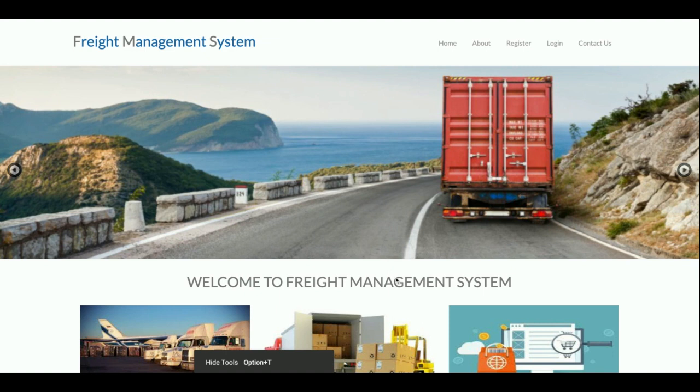Friends, welcome again, and this is my new project, freight management system. I have developed this project in Python, Django, and the database I am using is MySQL. The Django version I am currently using is 1.11 and the Python version is 2.7. So this is the backend part and the server part.